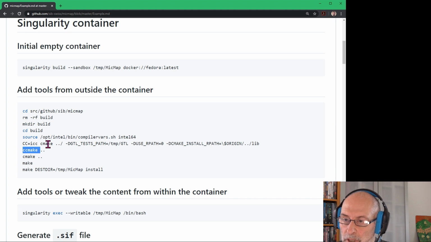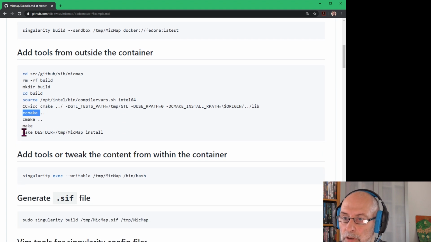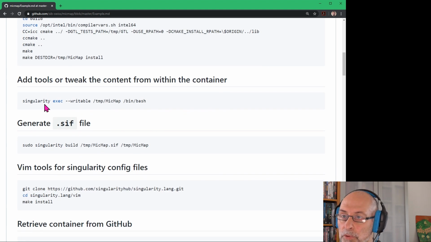And then it's make and make install, and since in this case I wanted the binary to be installed within the container, I specified this here this way, and then it goes into /usr/local by default. If you want to install other tools, you can also do it from within the container itself, so you just put it in writable mode and you have the package manager available to install other packages, or you can compile other things from within there.